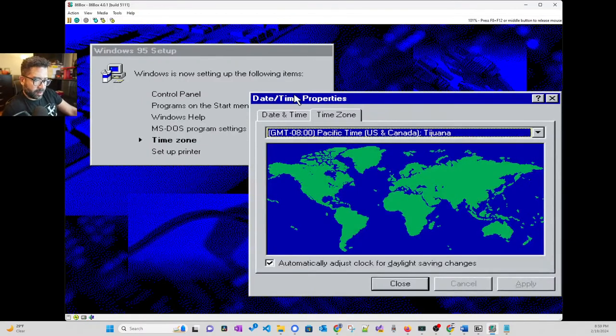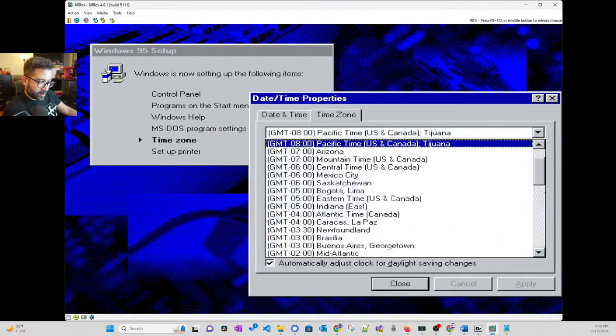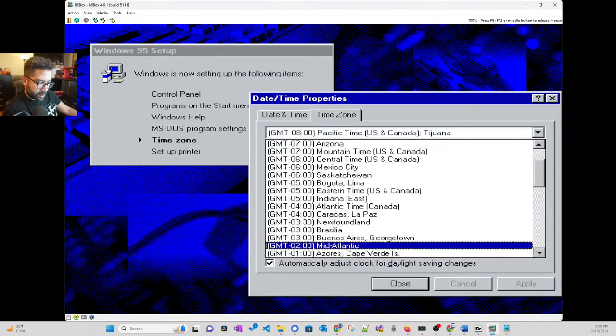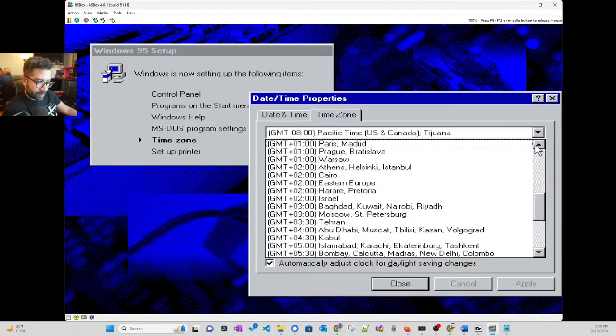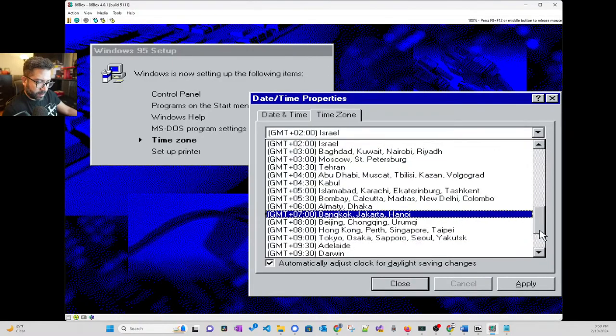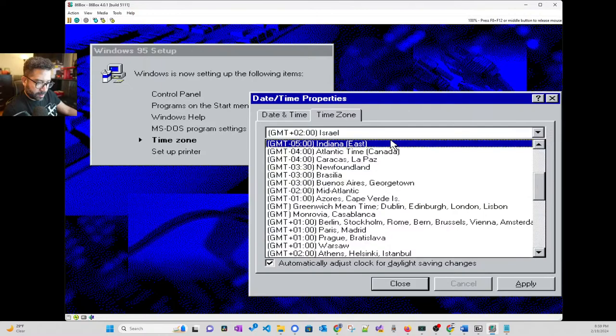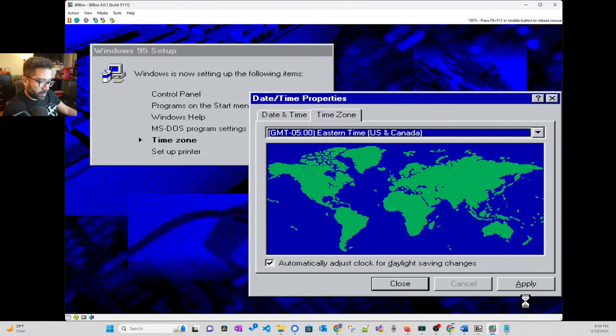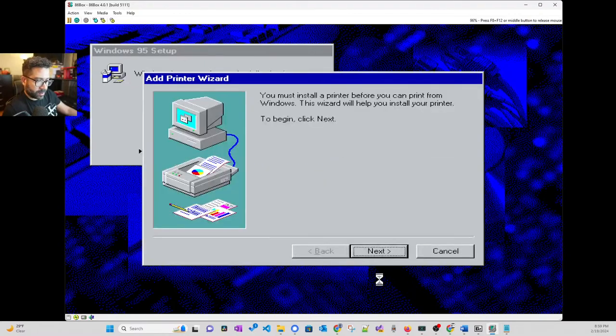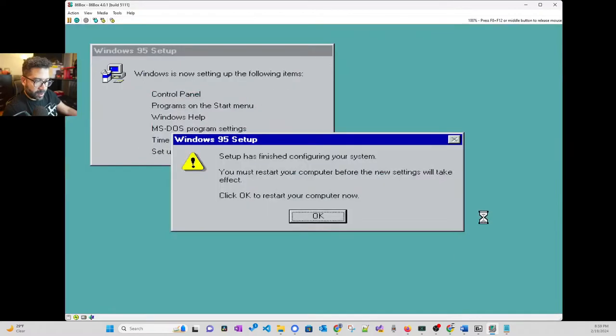Okay, the setup is working. Now, oops. Minus 5 Eastern. I'm on the East Coast. I'll cancel the printer setup and restart.